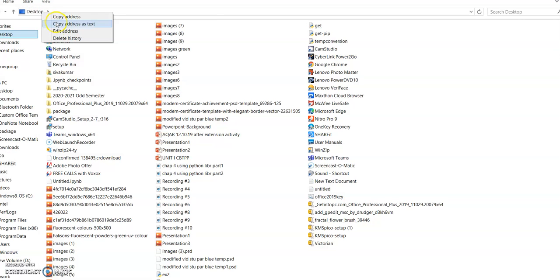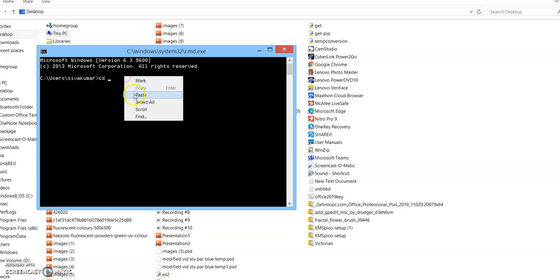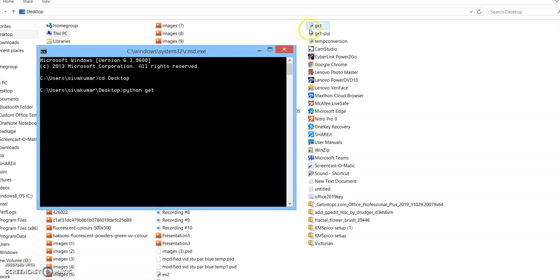I am copying the address, and I am pasting it here for executing the pip file. So cd, and you can paste it: cd desktop. So now I am inside the desktop, and here the file is there. So I am executing python get-pip.py.